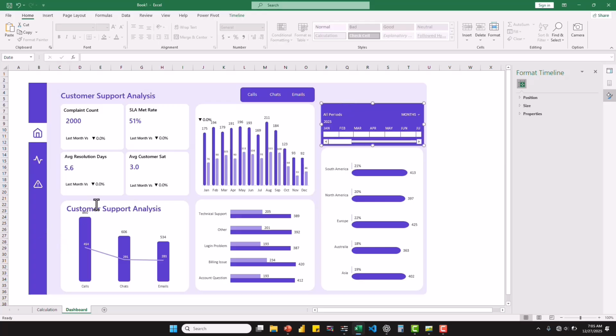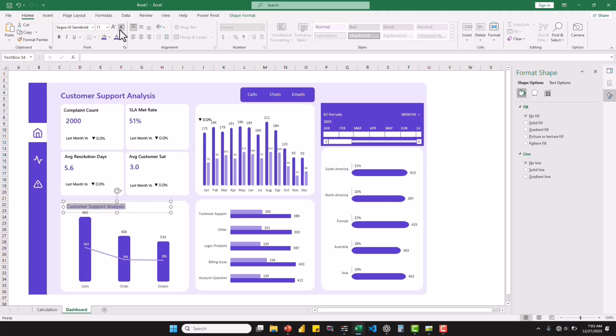Okay. So now let me format this. Let's reduce the font size of this one to 9. So it's going to be complaints, and SLA met count by channel.